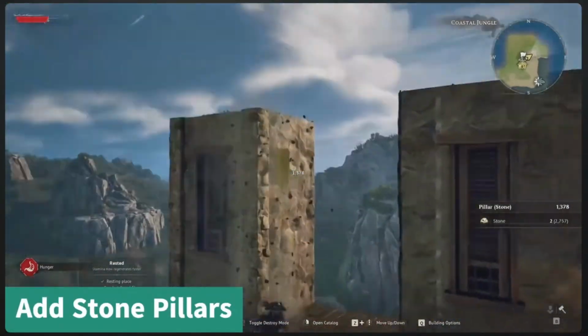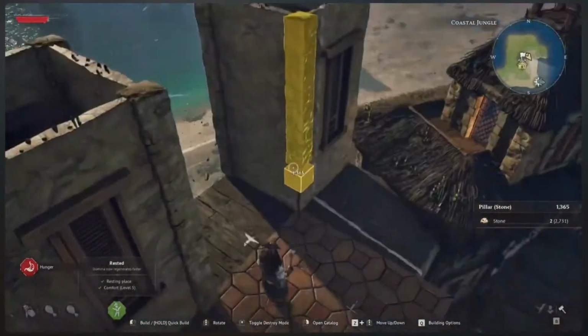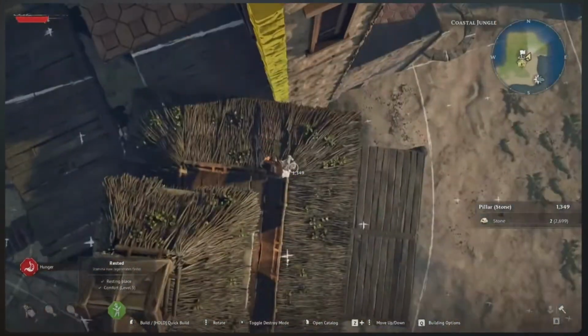And here we're adding some pillars again. Just drag it down. You can do this at the end of the build if you'd like to. There's no reason to do it now if you don't want to.